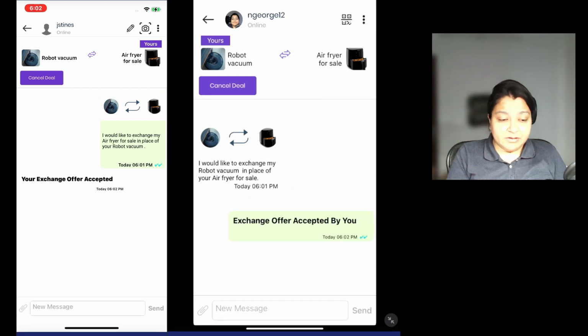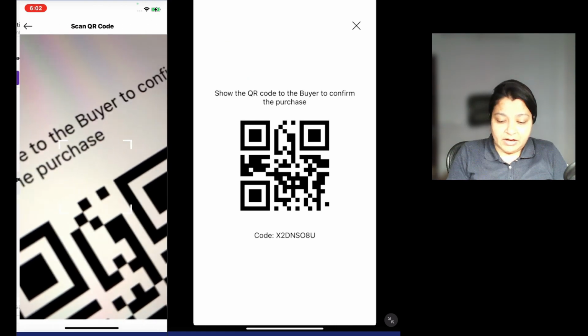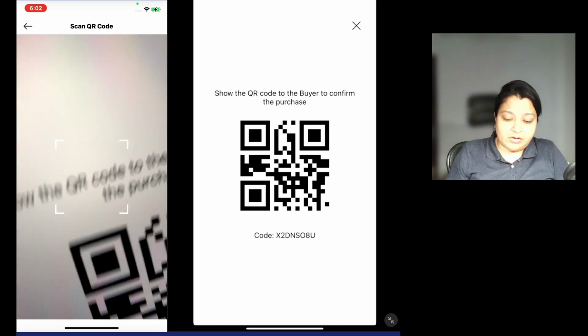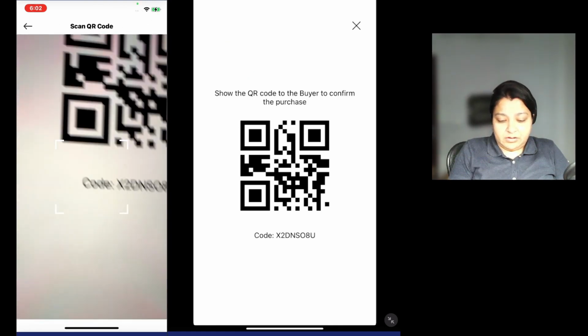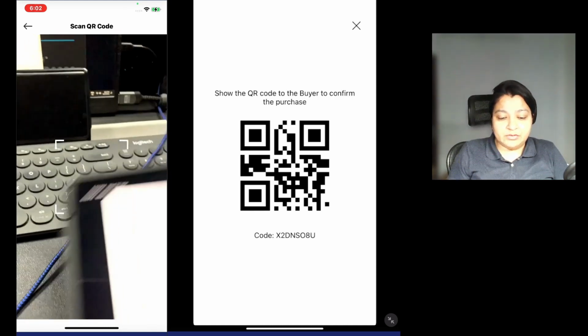Exchange offer accepted, and immediately the QR code process is shown to the user. So now as a seller, I have the QR code on my side, and as a buyer, I can choose to scan this QR code. So we have the QR code. It's not bright enough right now to scan.